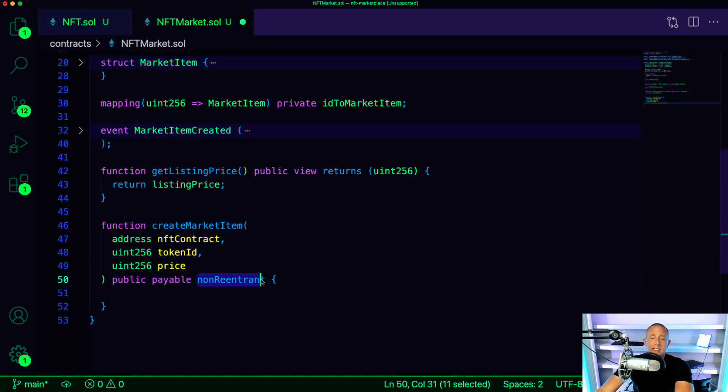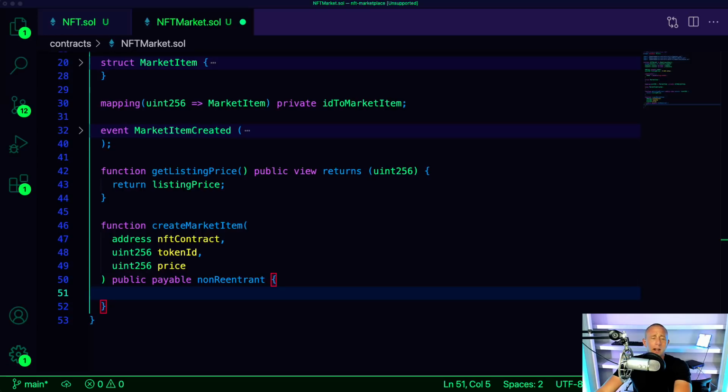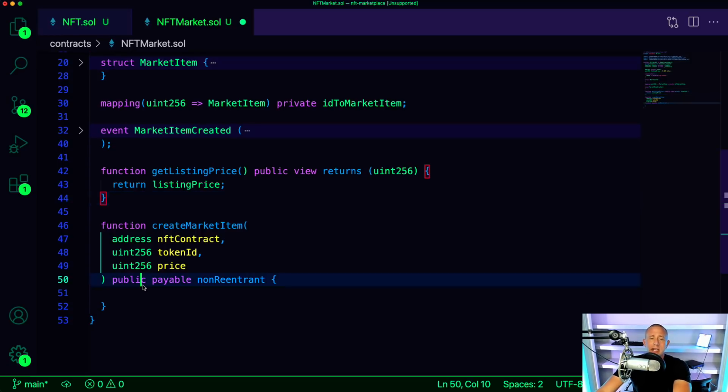We're also using non-reentrant, which is, again, basically going to prevent a reentry attack.